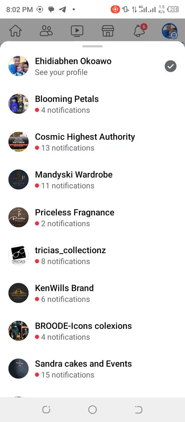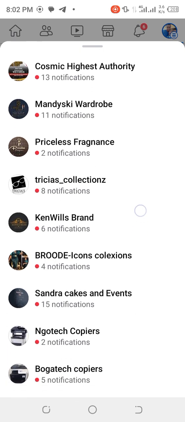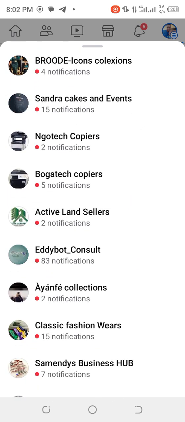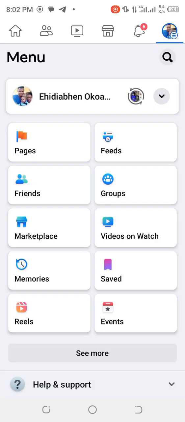If you have plenty of pages, it's going to give you the list of the pages. So let's take, for instance, I click my page. It's going to switch to the page, because that's the first step you do. You switch to your page profile. So you just exercise some little patience for it to switch to the page profile.